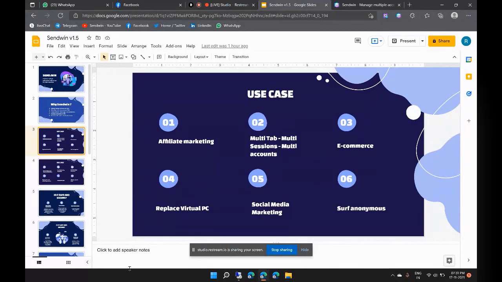Sixth point is that you can surf anonymously. If you want every tab to use a different proxy, right now with any other extension, you will find that you need to use a single proxy to open your browser. You cannot maintain different proxies for different tabs. So we solve that case too. If you want to surf anonymously on every tab, on every session, you can do that too.